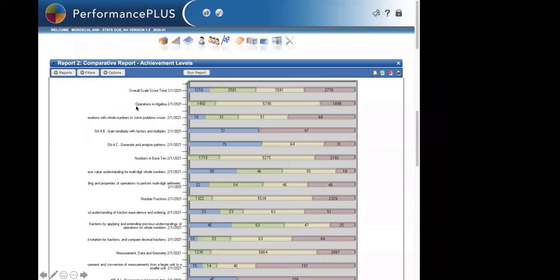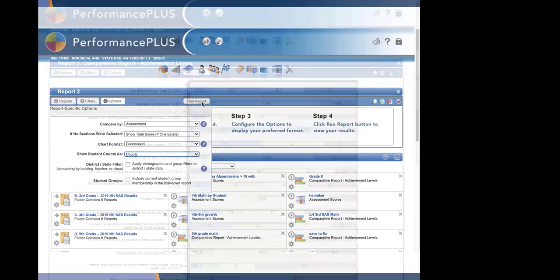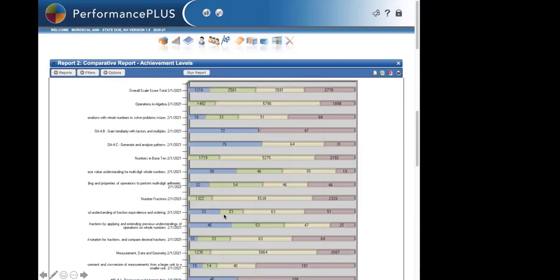Oh, that didn't work. I'm going to go back. I'm just comparing the assessment. I made a mistake. I'm not comparing the NEWA. So I run it, and this is what I get. And there's just so much. It's too much. So I've got overall total, operations and algebra, and then all these little details. I don't want to see all this. So this is an example of, I just ran it to see what I got, but I don't like it.